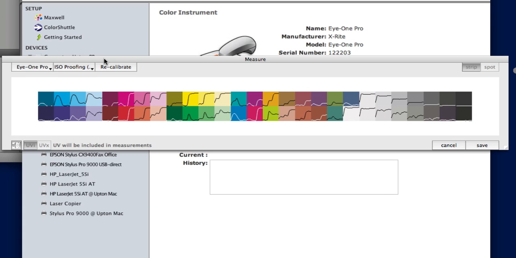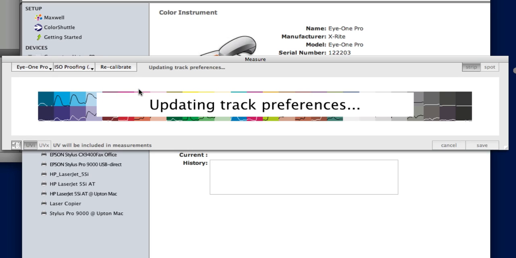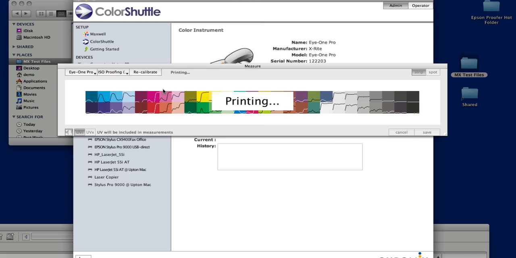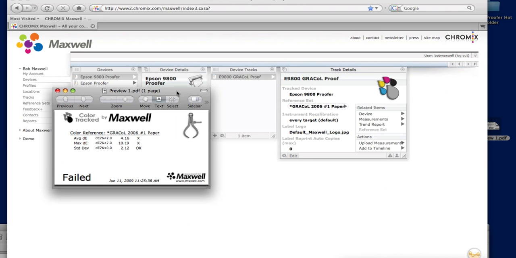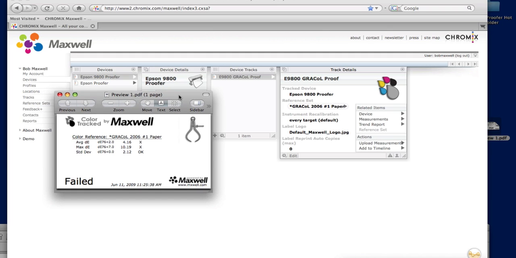And then I could mouse over and click the save button, but it's faster and easier, in fact, for me to just click the button on the i1 again. And there we go. It took a little bit longer than it would normally take because that was the very first measurement I made in ColorShuttle. And so it had to download all of those things that we set up online.